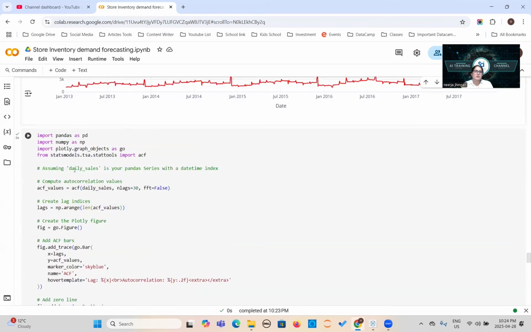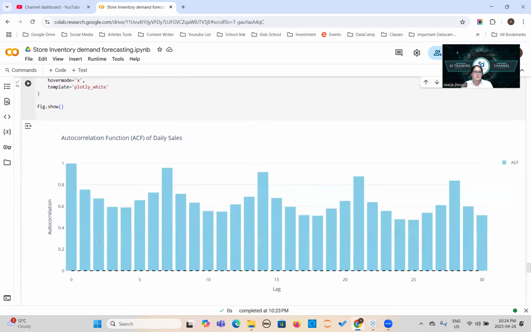This is very useful when you want to see the lag, like the difference in sales over time, and the units of the lag. I will show you. You need to use the ACF function here. This is the inbuilt method, with daily sales and lags of 30 days difference. Here we are setting FFT false, and then creating the lag indices. We are just measuring the length of this, and I will show you on the graph.